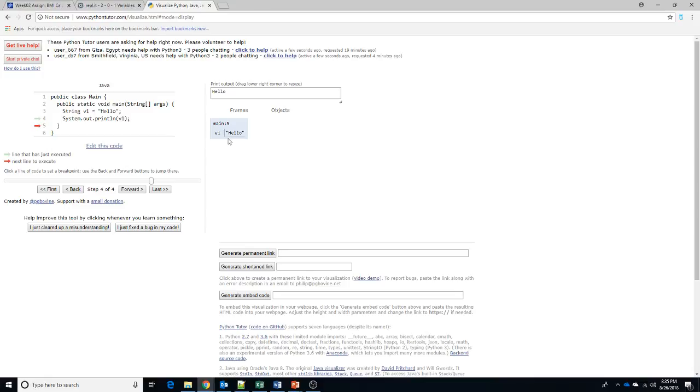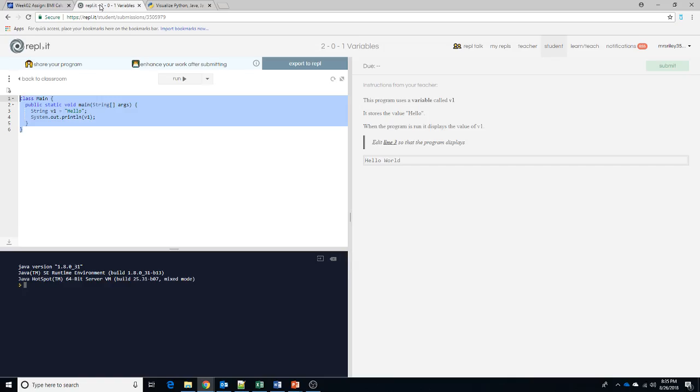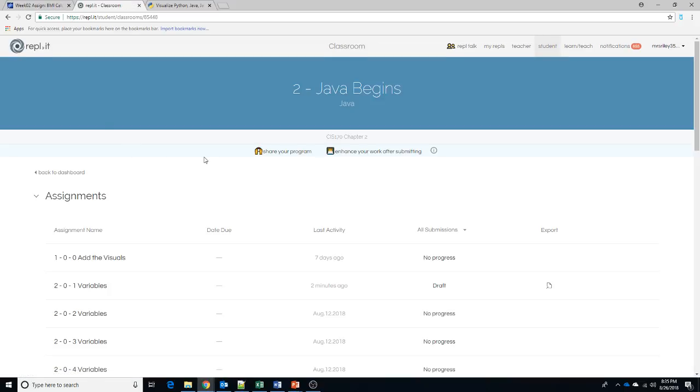So work with this visualizer. It will really help you see your code execute. You can watch the order the lines of code are executed and make sure that things are the way you expect them to be.